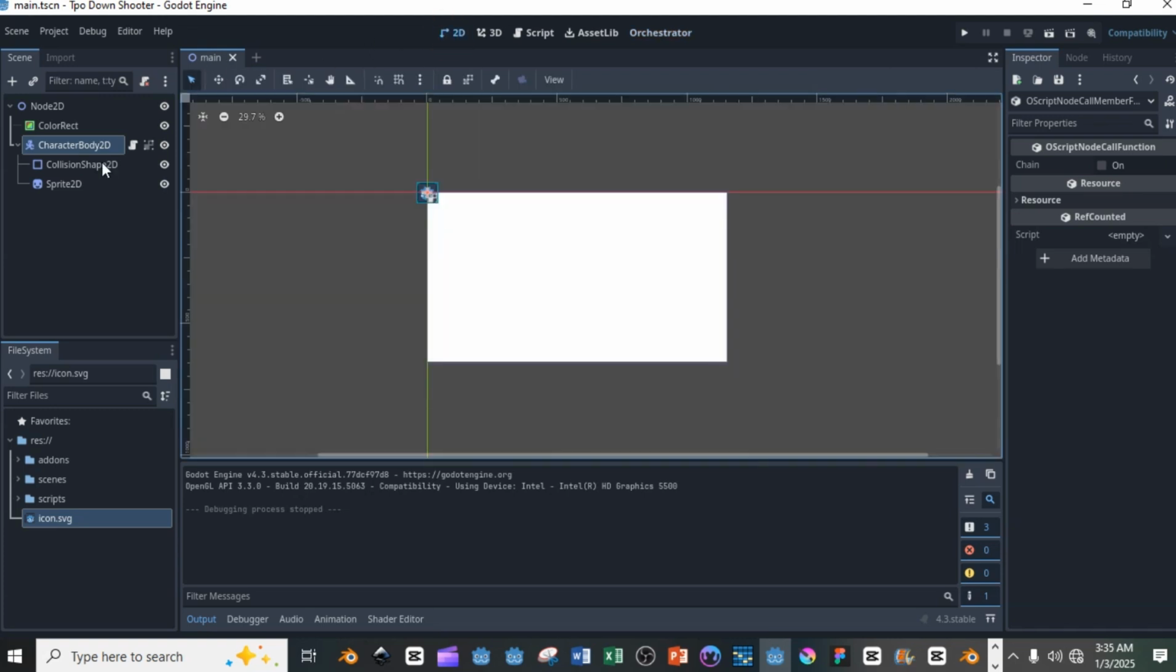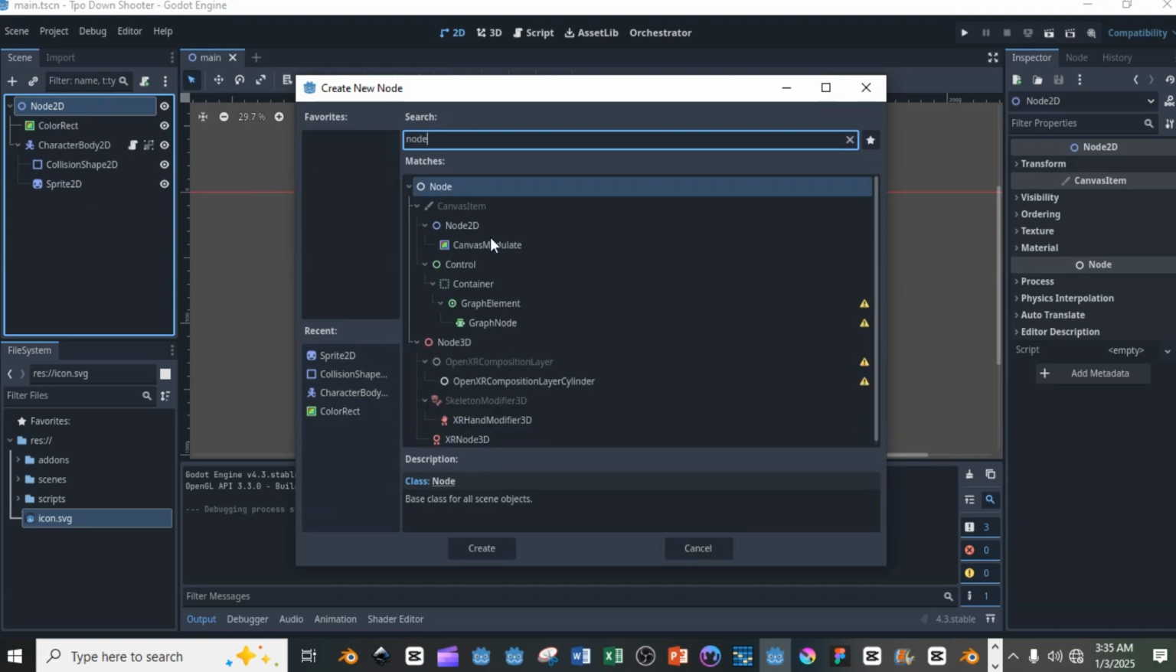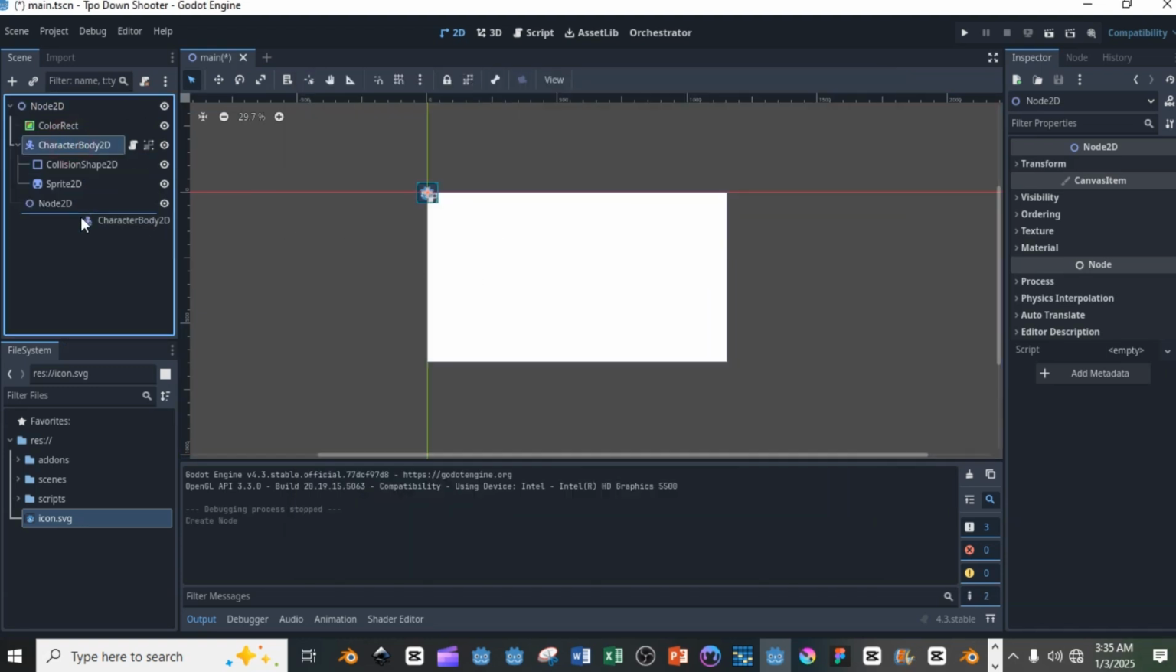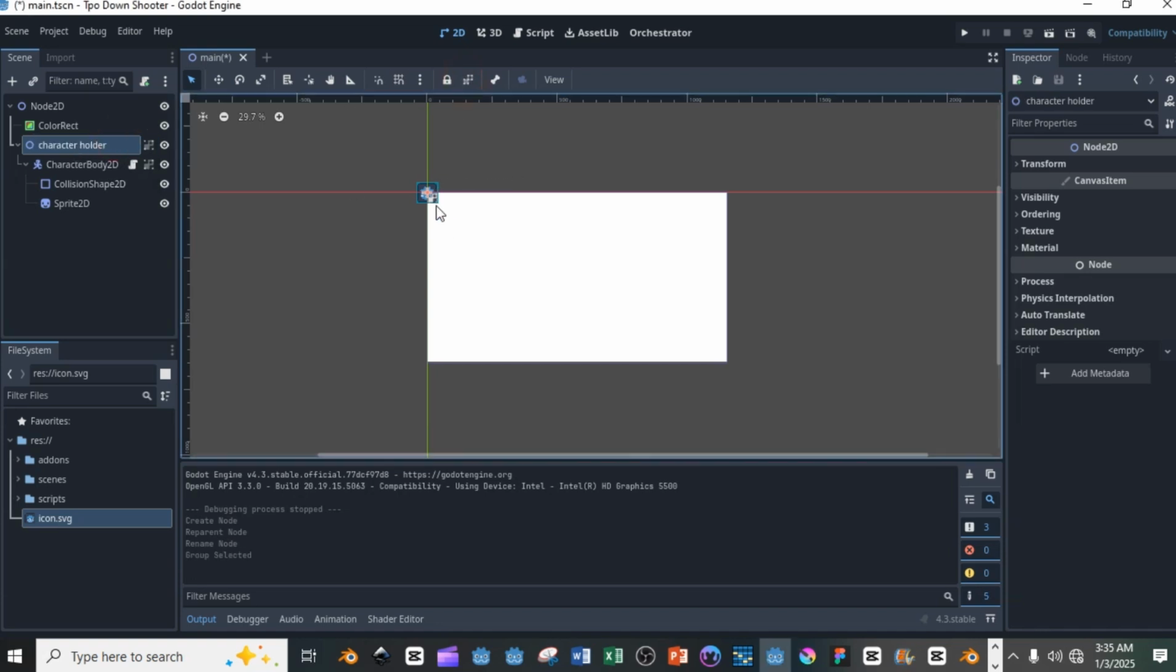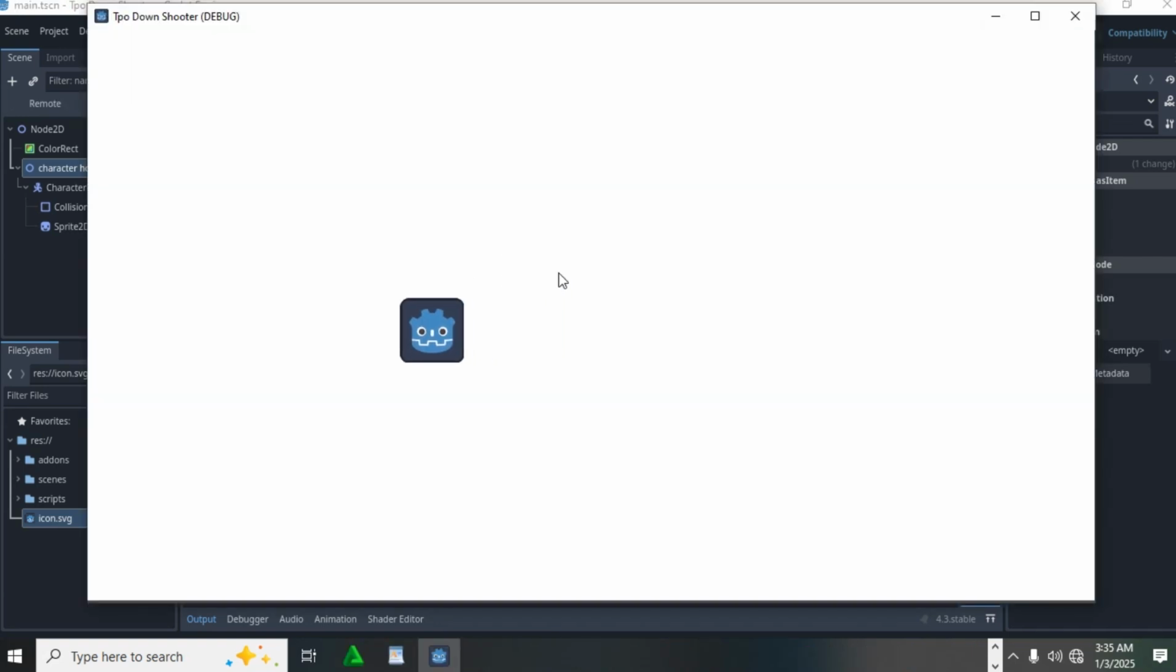Now the next thing we want to do is to add a node 2D so that we can have a controller that we're going to be using to hold our body so that we can easily move it to the center. Once you do that, you can go ahead to play your game, and you can see that it's very simple to create a simple top-down character controller, and then you can move around however you want.